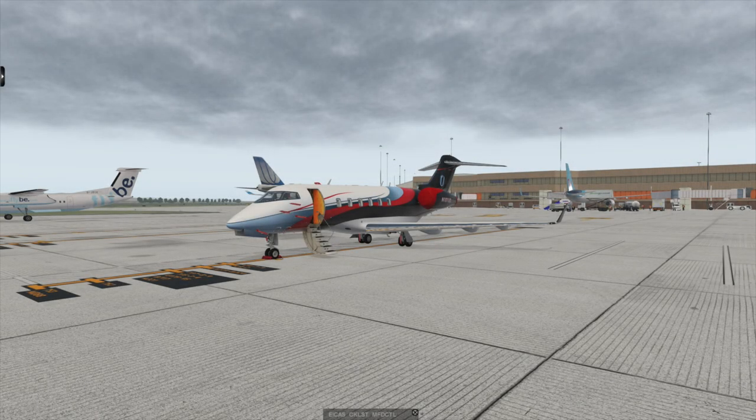I parked here at Edinburgh in Scotland. We're going to do a positioning flight to Belfast City Airport. This is the free Edinburgh Airport by TDG, which is available in the notes below. Belfast City is also free and by TDG as well, link below. And the base scenery en route is going to be the ortho covering the whole route, which is available for free download as well, you'll be pleased to hear.